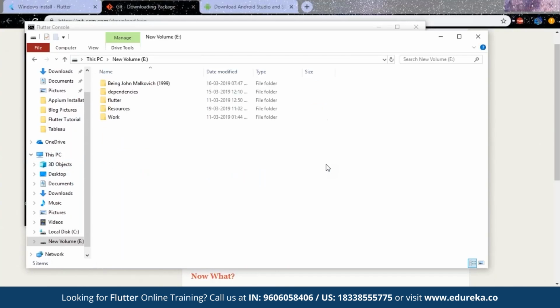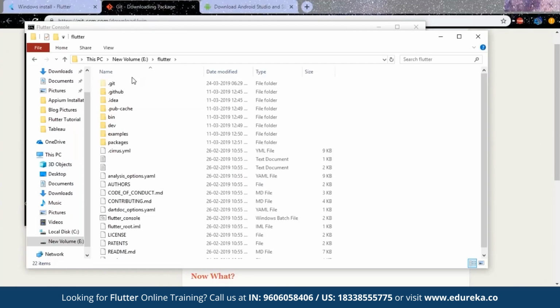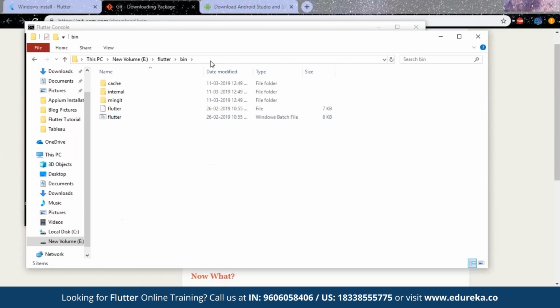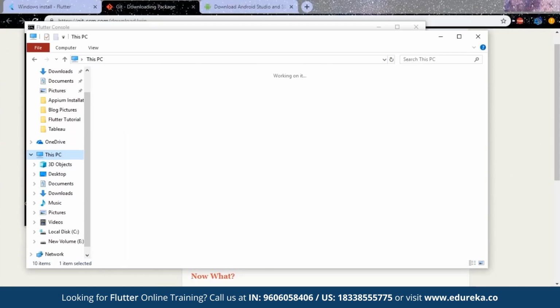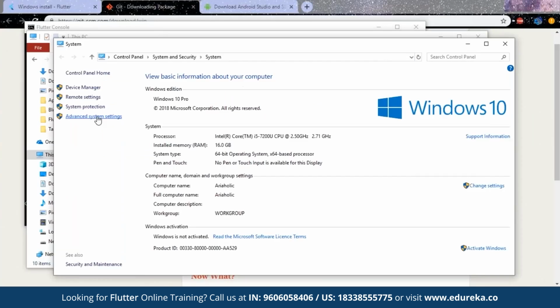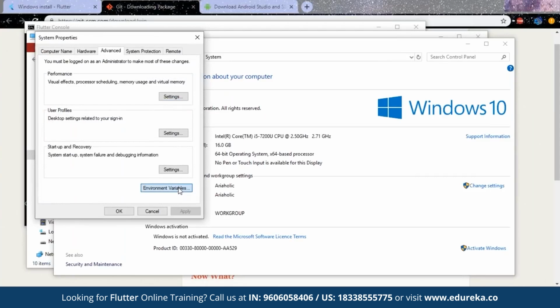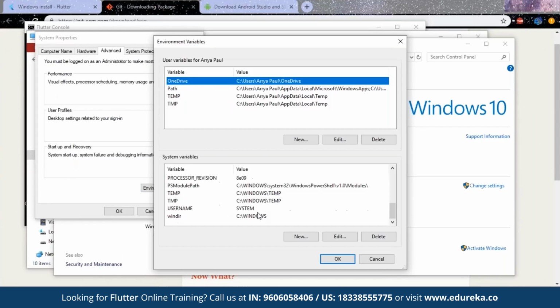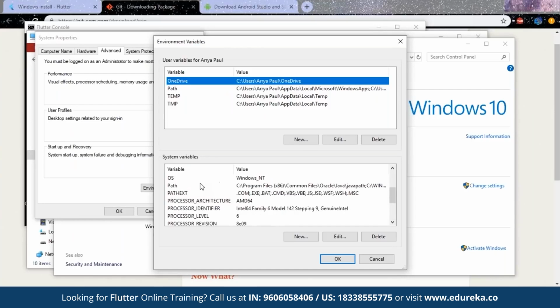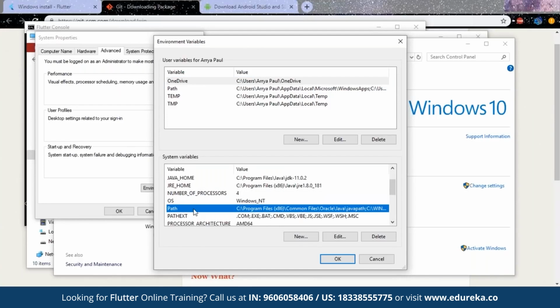So out here, if you see, I have the Flutter folder, and all you have to do is go into the bin folder and copy this out here, copy the address, go into This PC, click on Properties, and click on Advanced system settings and Environment Variables. And all you have to do out here is go into Path under System variables. So that can be found out here.